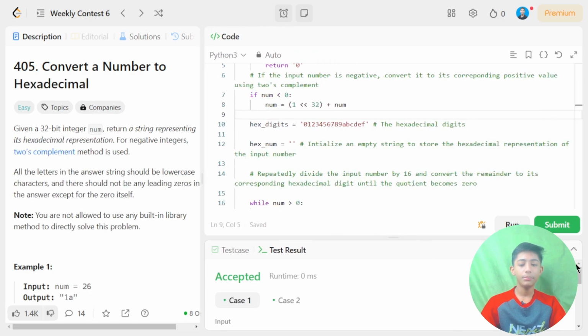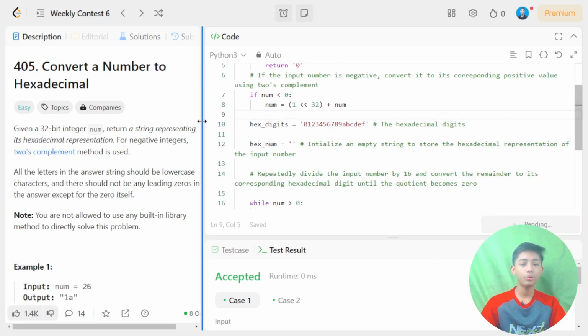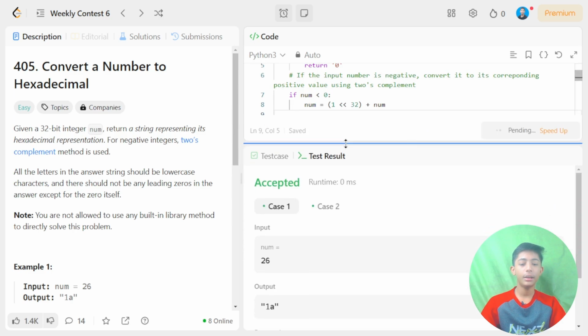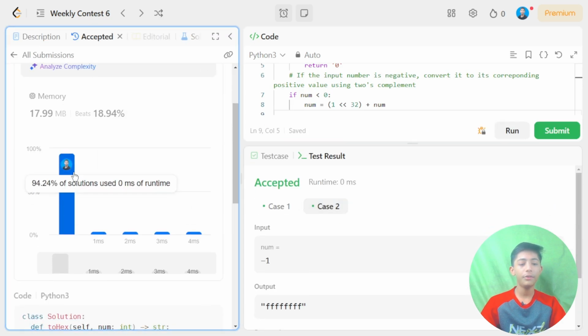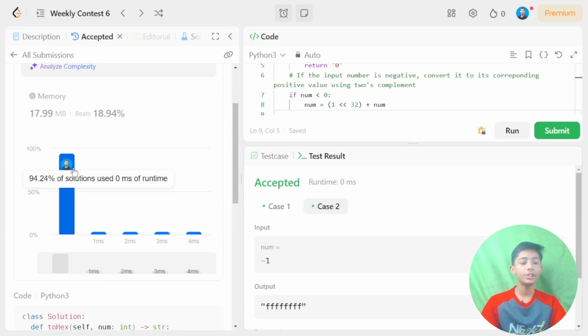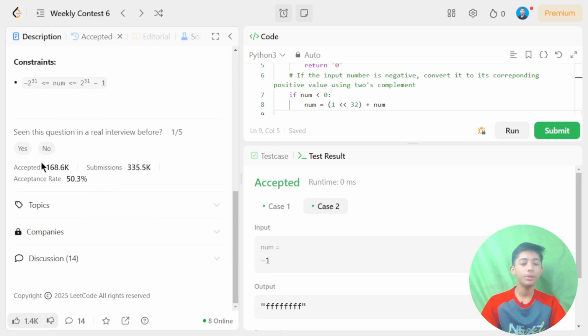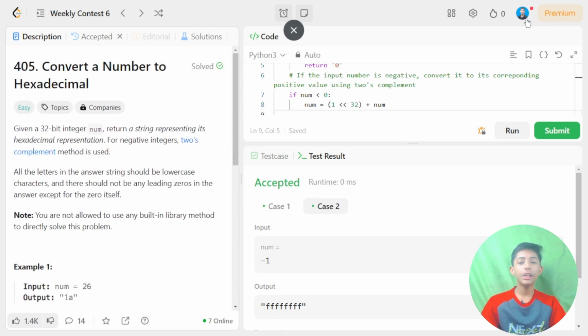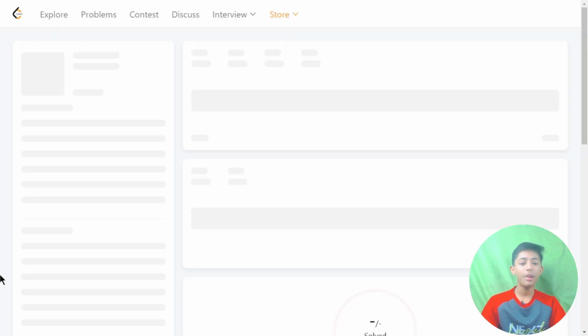Yes. And let me submit it. And when we submit, let's see whether it is correct or not. So here we can see it: we come in the top section, 94.24% of solutions, using 0 milliseconds. We use 0 milliseconds to solve it. So this question has been solved very easily.